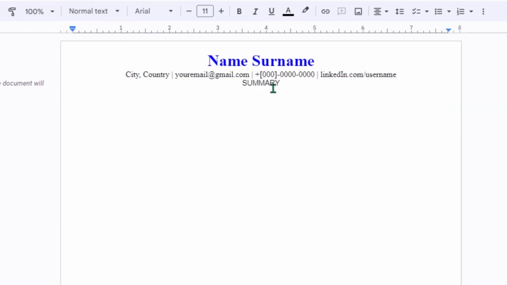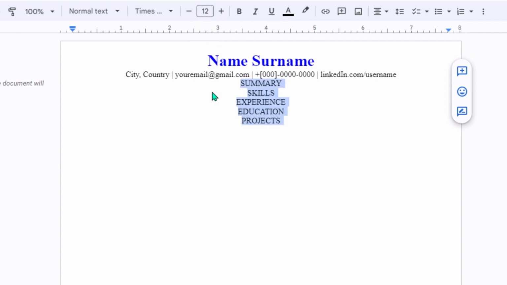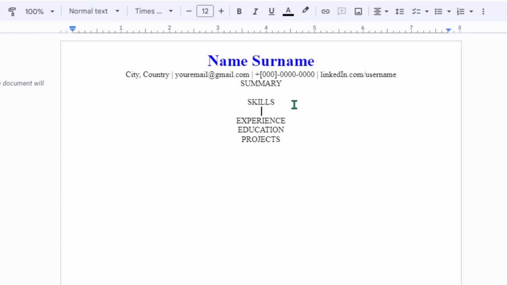Let's outline a resume in 5 sections. Summary, skills, experience, education, and projects, all in caps lock. Select all sections. Set the font to Times New Roman and font size to 12. Move your cursor at the end of summary and hit the Enter key once. Repeat this process till the education section. I like to put one line space under the project section to avoid issue to insert text later on.